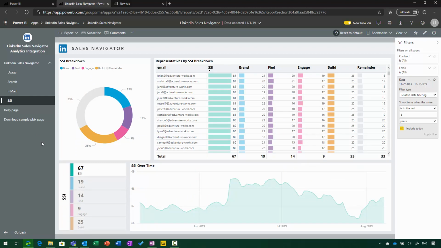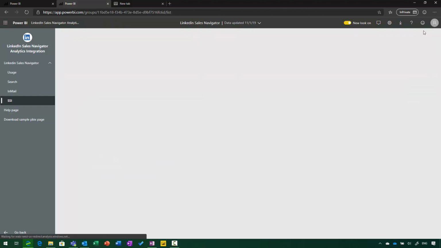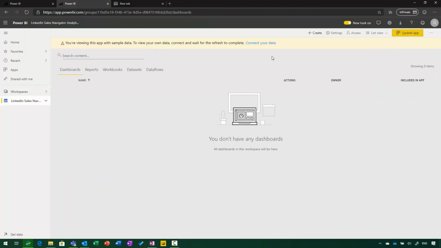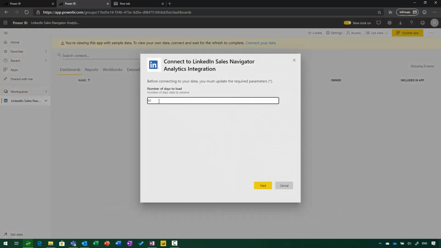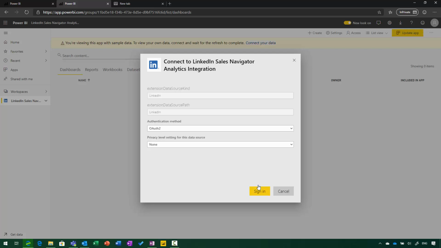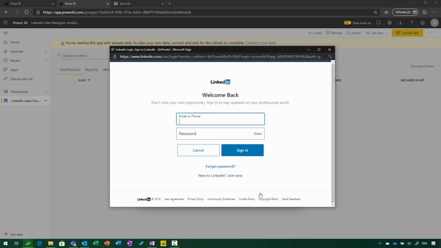To stop using the sample data and connect your own, choose Edit App in the top right-hand corner, and then choose Connect Your Data. You can decide how many days of data to load. By default, we load 90 days, but you can do up to 365. You'll then need to sign in to LinkedIn. Here, use the same email address that you'd use to sign in to LinkedIn Sales Navigator through the website.